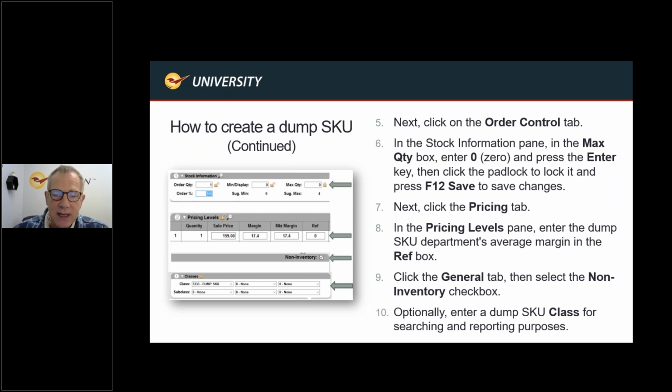Next, the pricing levels tab. Under the pricing tab, select pricing levels, and you'll see on the right-hand side where it says ref. It's next to margin. It is a reference margin. Reference margin is the average margin that this particular departmental item will bring in. How much margin are you going to get: 30%, 38%, 40%? It depends on the department.